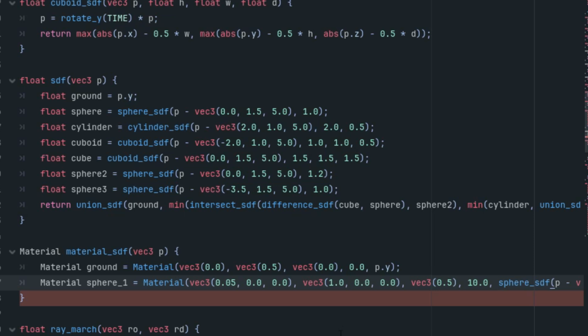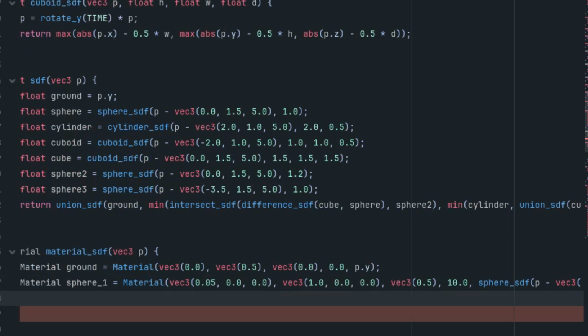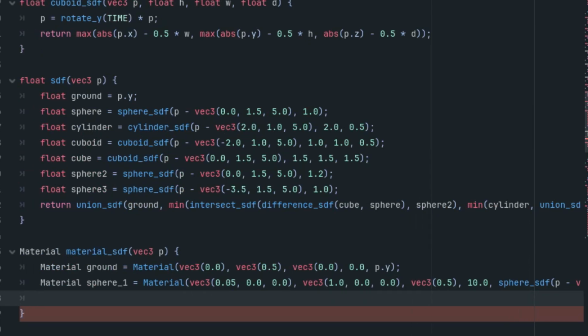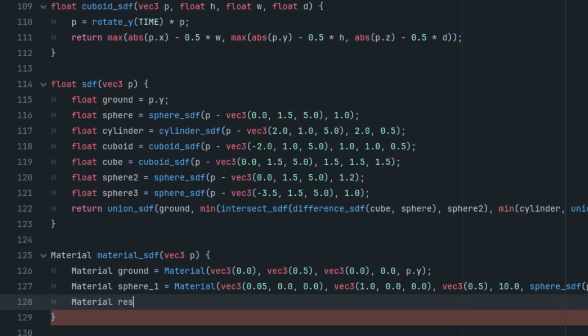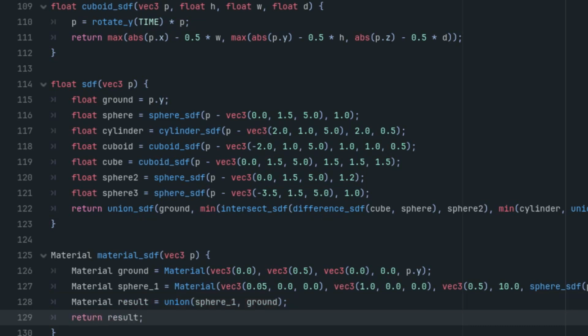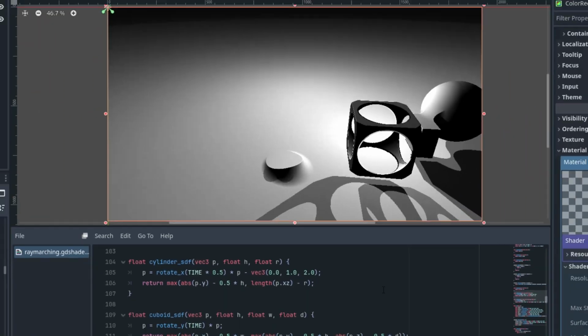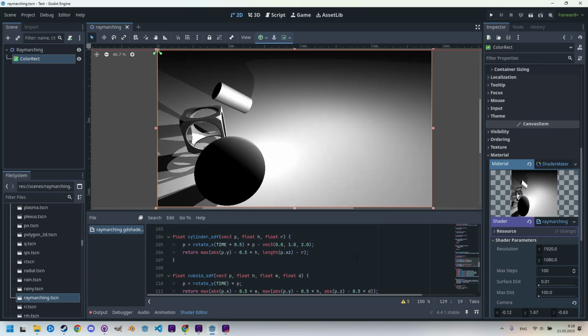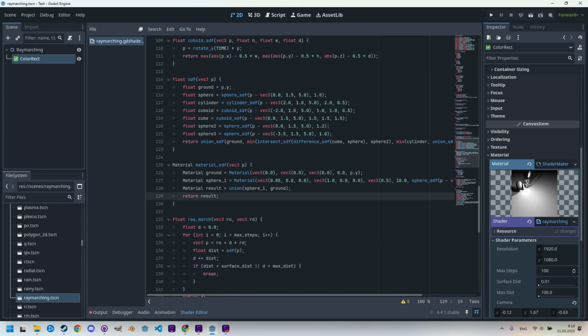Okay, very well. I think let's keep it as it is. And finally, we need to combine them and return the result. So material result would be, as we know, a union of these two elements, sphere 1 and ground. And let's return it. Return result. Great. Okay, if we take a look, we don't see any changes, of course, because we are still using the original Raymarching function, which is calling the original SDF function.